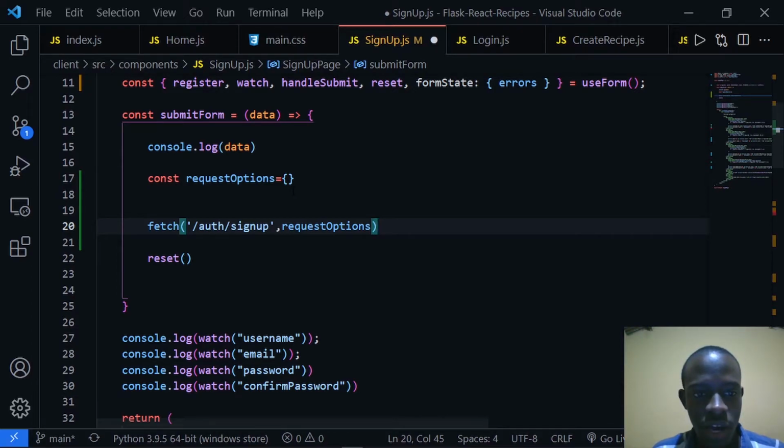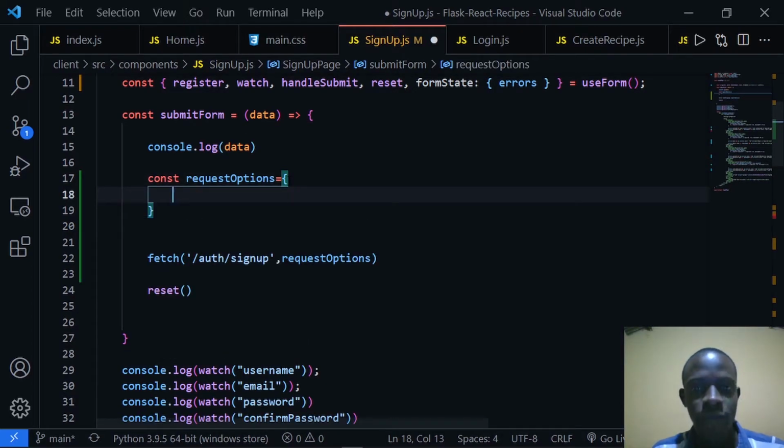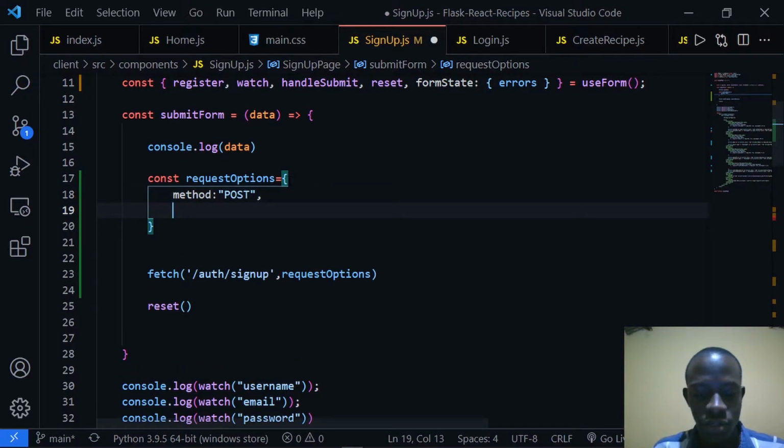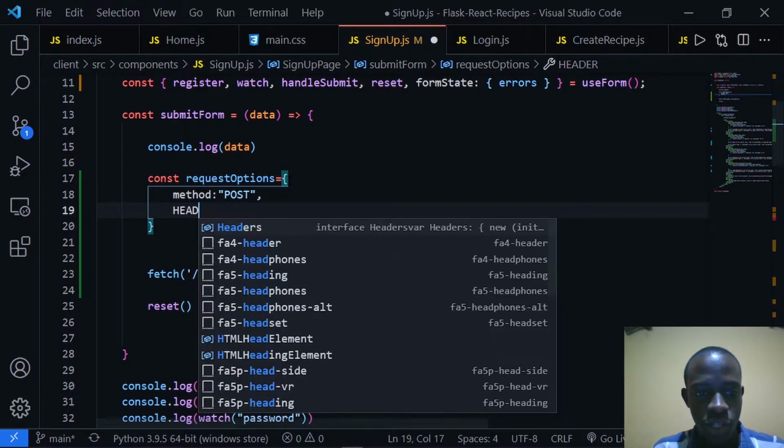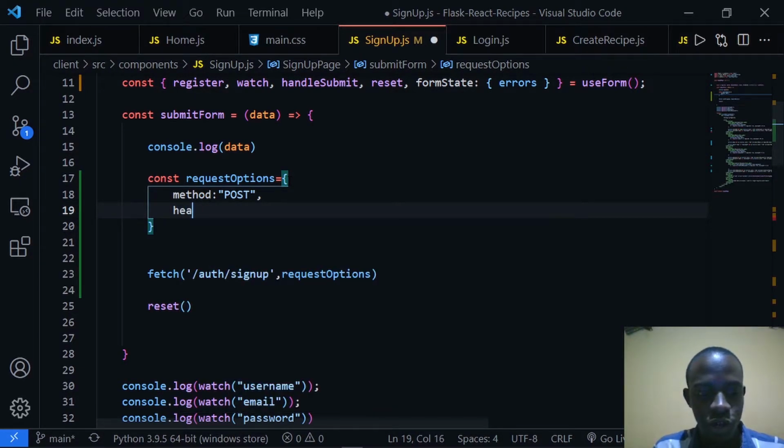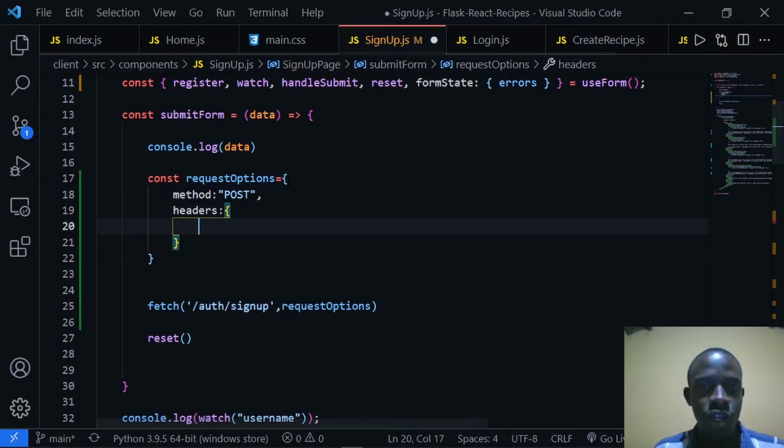I'll come right in here within our request options, and the first thing I'll have to specify is our method. In this case, the method is going to be a post method. The next thing is going to be the headers. This is going to be an object containing the various headers we're going to send with this request.